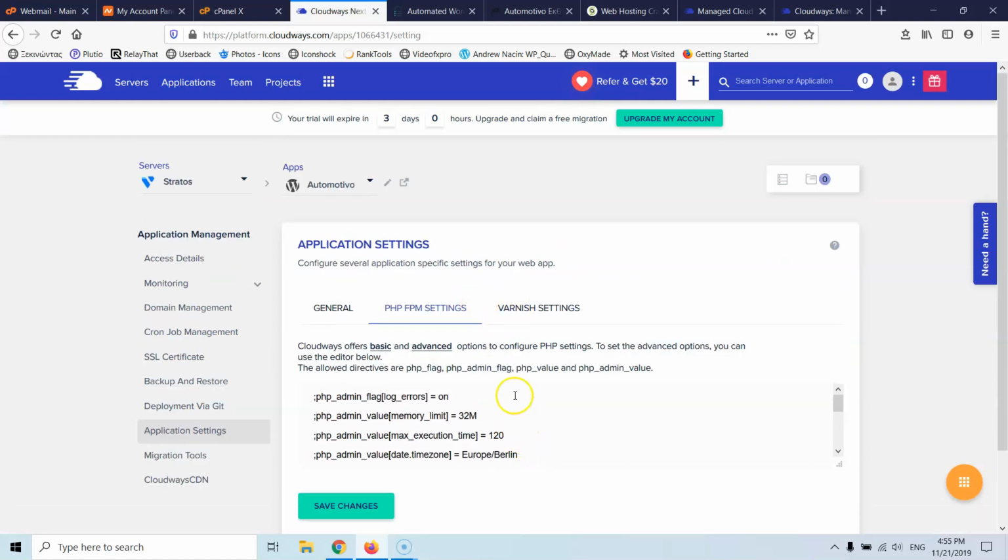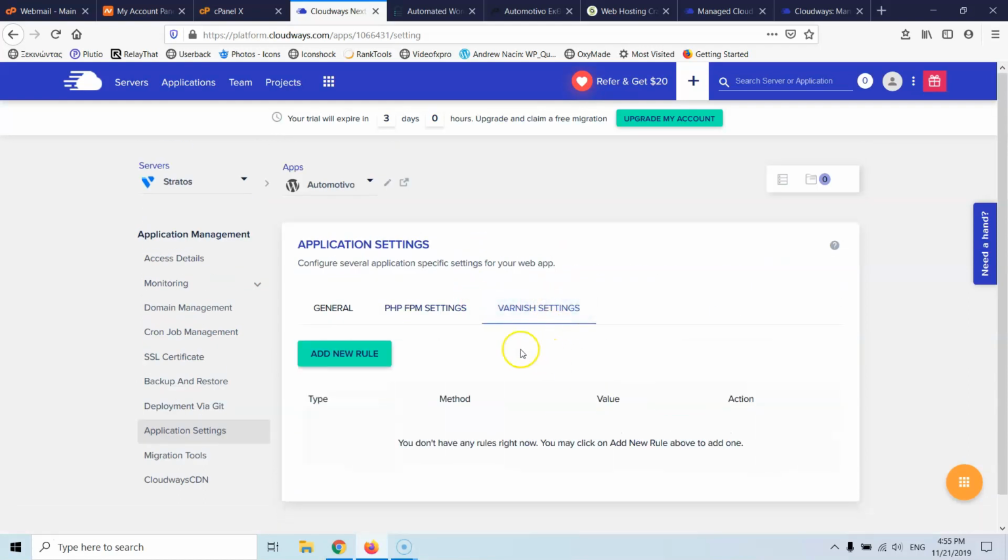Let's go to the next one, which will be Varnish settings. I don't think you will ever need to put any rules here. If you know what you're doing, go ahead and put Varnish. I'm not touching those settings either.